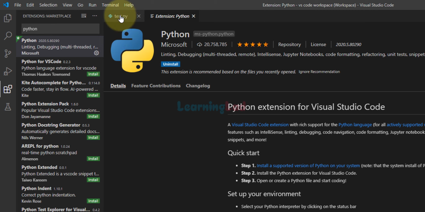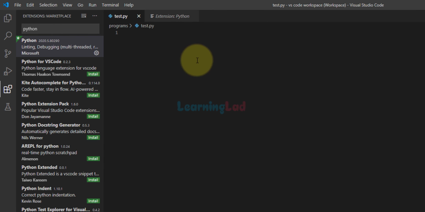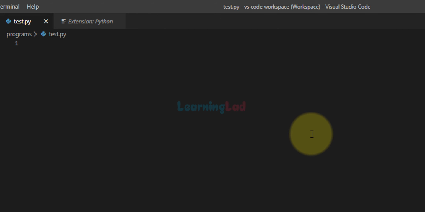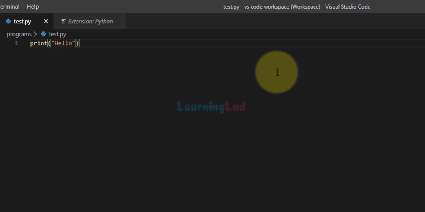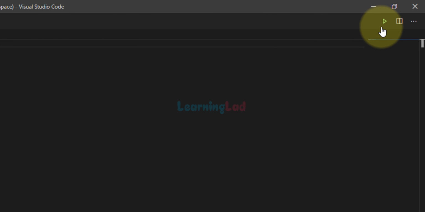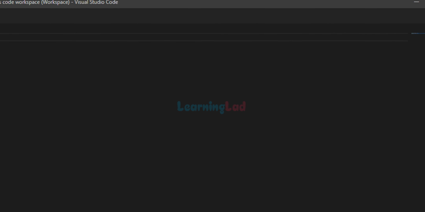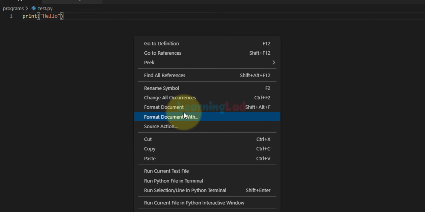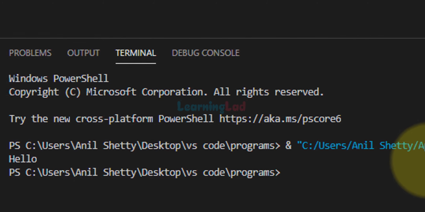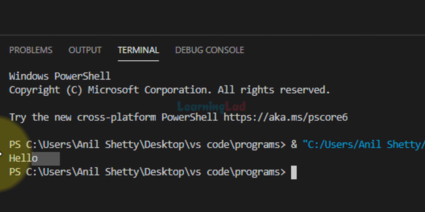Now we're going to come back to the test.py file that we have created, and here we will write a print statement and we will say hello. Now in order to run this program, we have the option of clicking on this run button, which will appear in the top right corner, or we can right click here on the editor and click on run Python file in terminal. And once I do that, I get the output of this program, which is hello here.